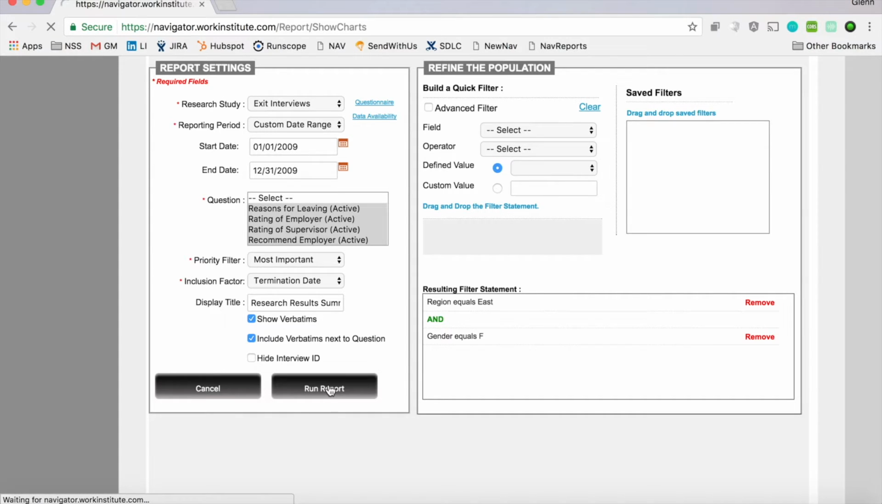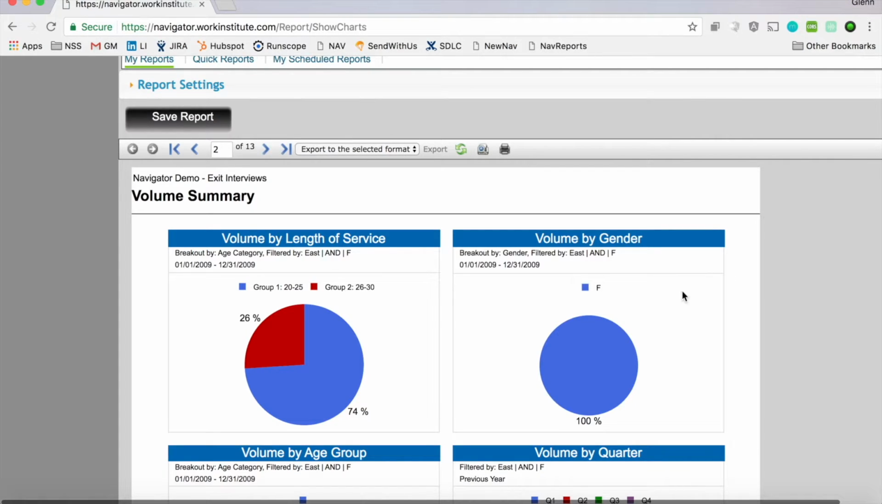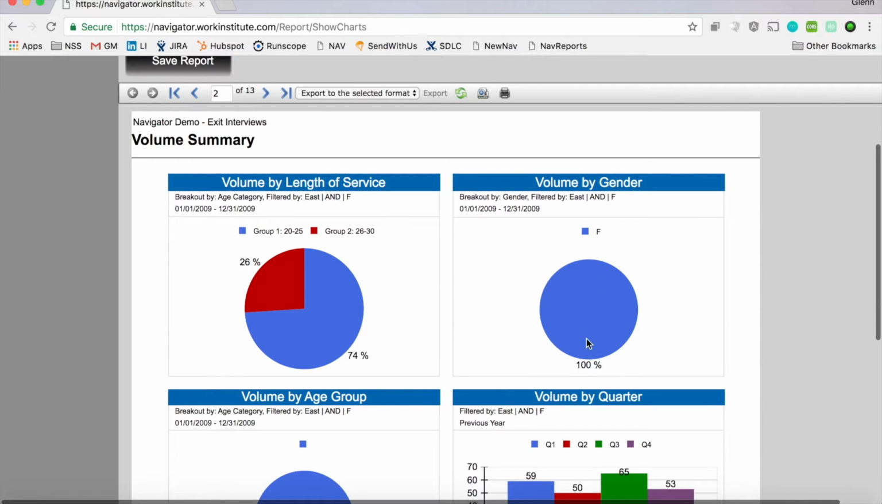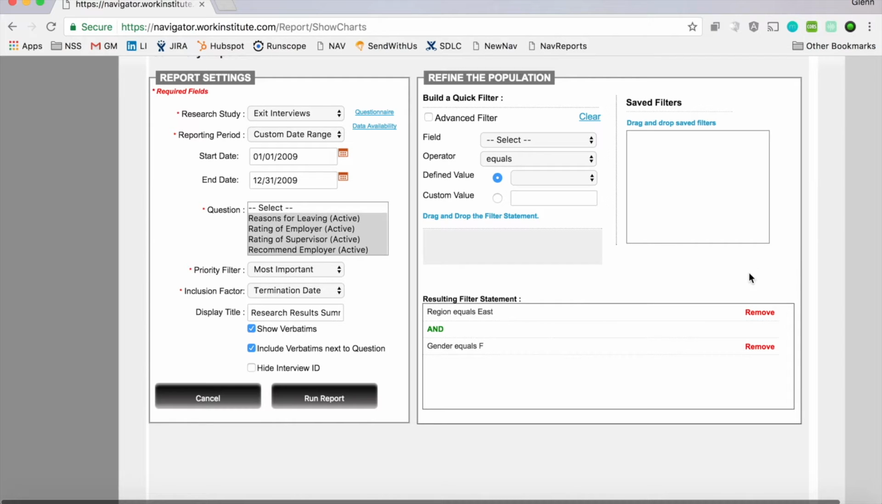We hit run report. So now that that report is run, we see filtered by East and female. We're now down to 227 total submissions with 149 being completed. So if we actually go a little bit further into the report, we see that the volume by gender is only females, as opposed to in previous tutorials, we've seen that female and male are in this pie chart. Depending on how deep you want to get with your reports, you can really delve in and get very specific with any of your filters.